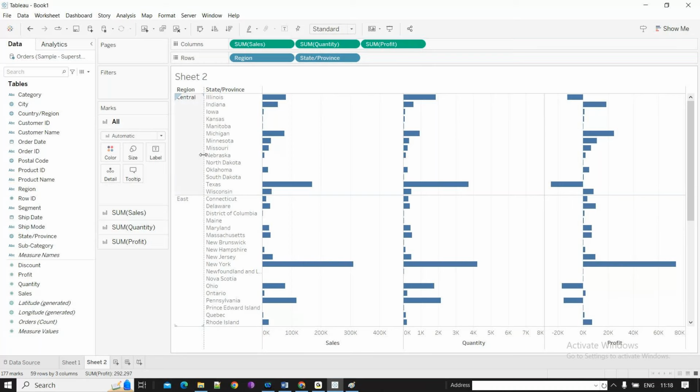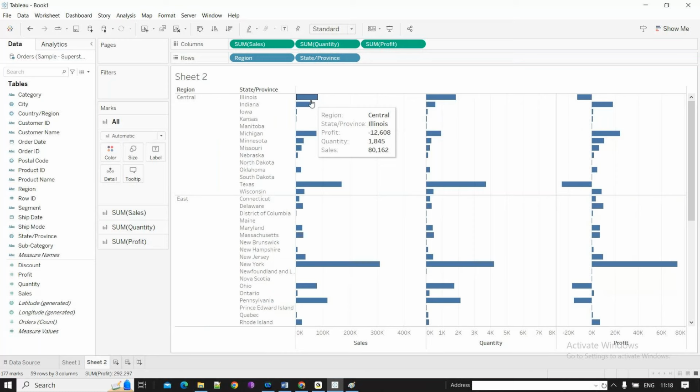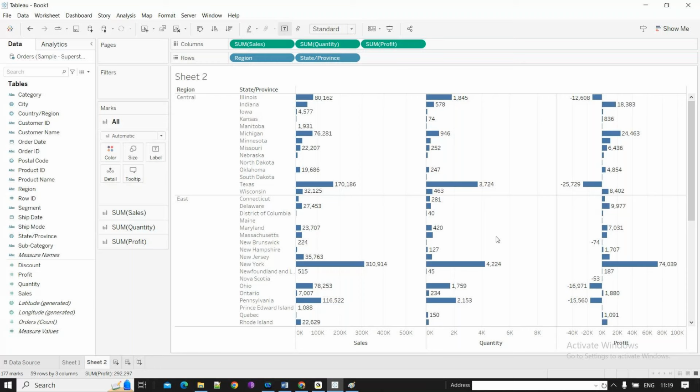In case you want to see the values, you only see them when you take the cursor over there: profit, quantity, sales, right? So what I'm doing is, there is an option called show the marks label. Marks label means the value is going to display. Click here. Now look at here, guys. I can see the data, the values.